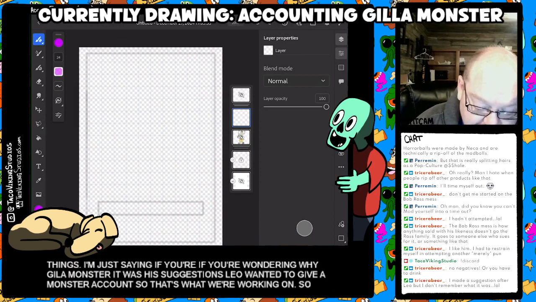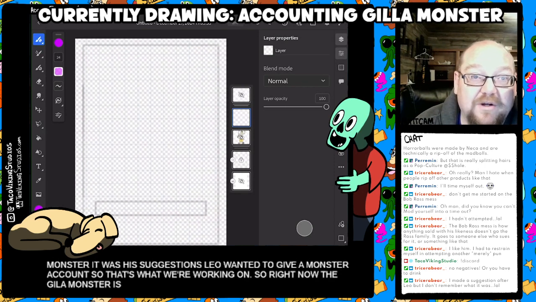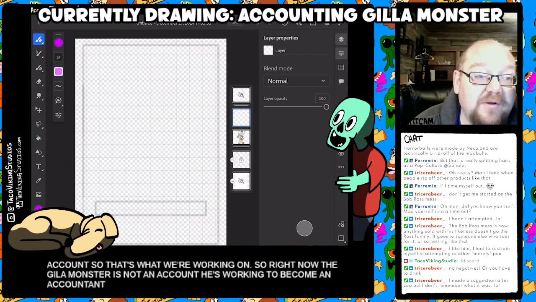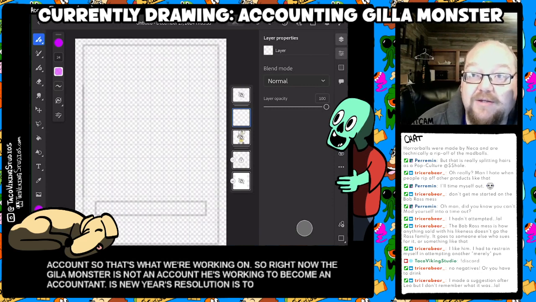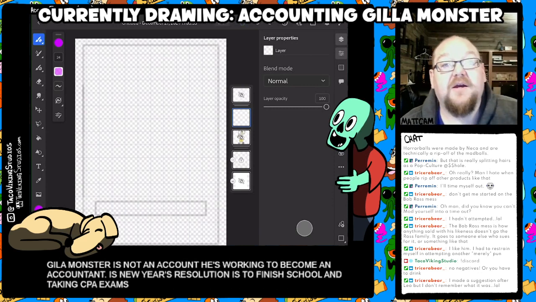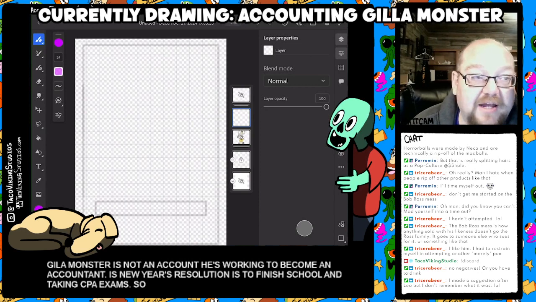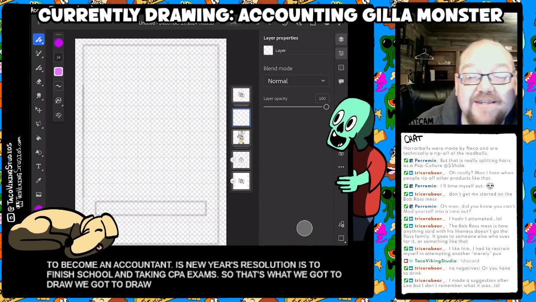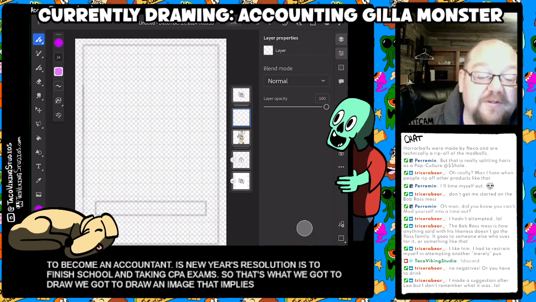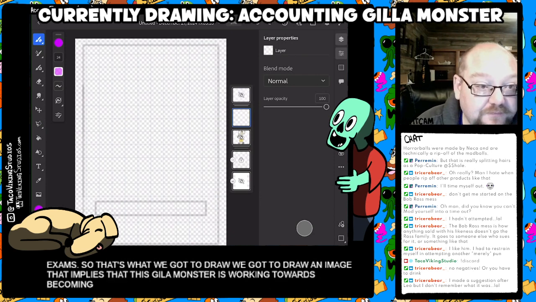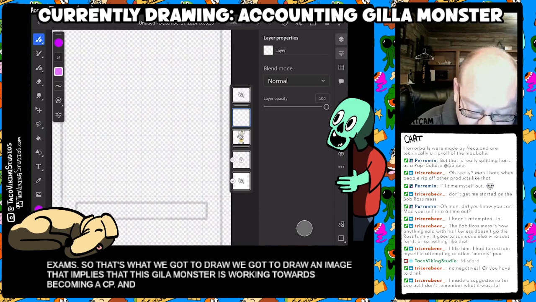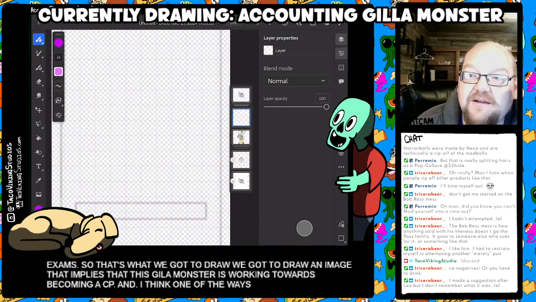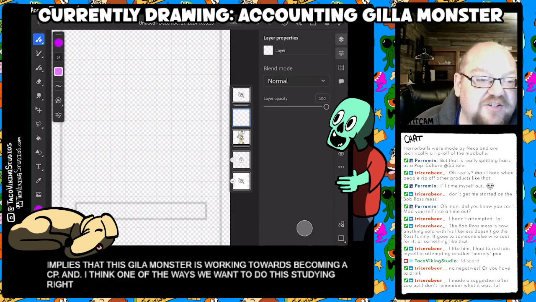So right now, the Gila monster is not an accountant. He's working to become an accountant. His New Year's resolution is to finish school and take his CPA exams. So that's what we got to draw. We got to draw an image that implies that this Gila monster is working towards becoming a CPA. I think one of the ways we want to do that is we're going to have him studying, right? Have the Gila monster studying for the CPA exams.